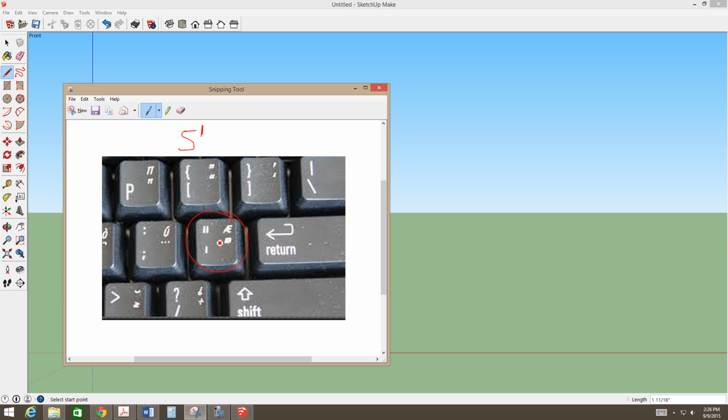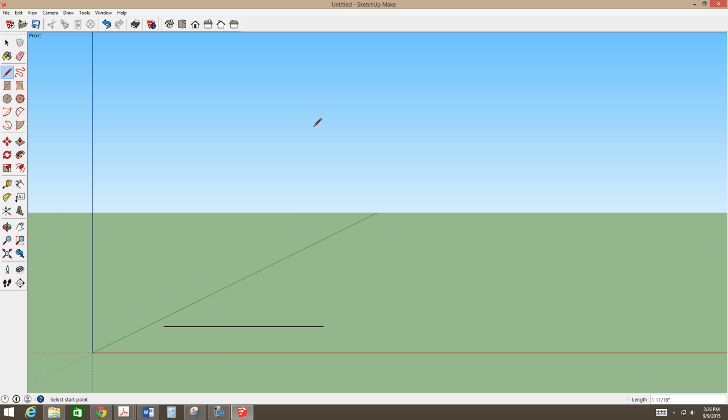So in this case you need to look on your keyboard. To the left of your enter or return key there will be this key, and you have to click on it once to get the single tick for the feet. So if I go to my SketchUp screen again and use the line tool, click once and type in 5, and then hit that key on my keyboard that I just described to the left of the enter key, press enter, it's now 5 feet.